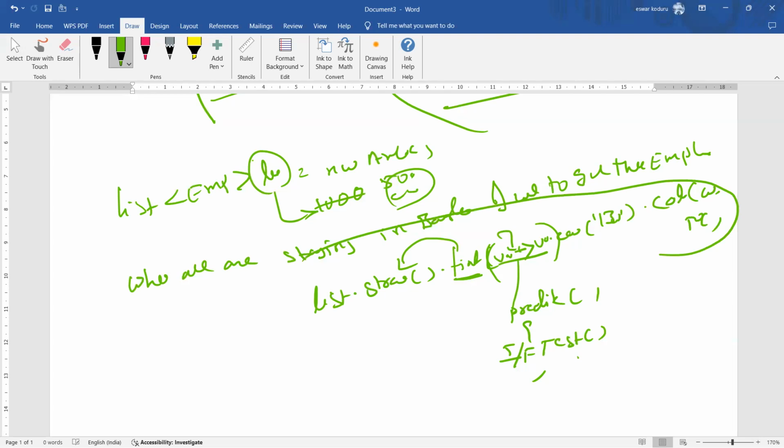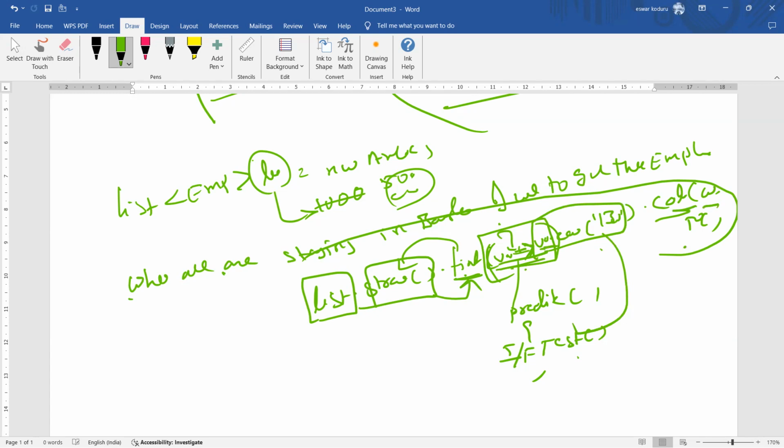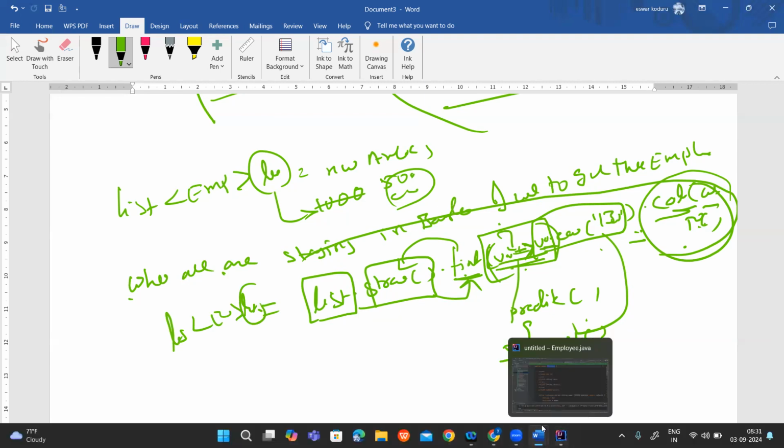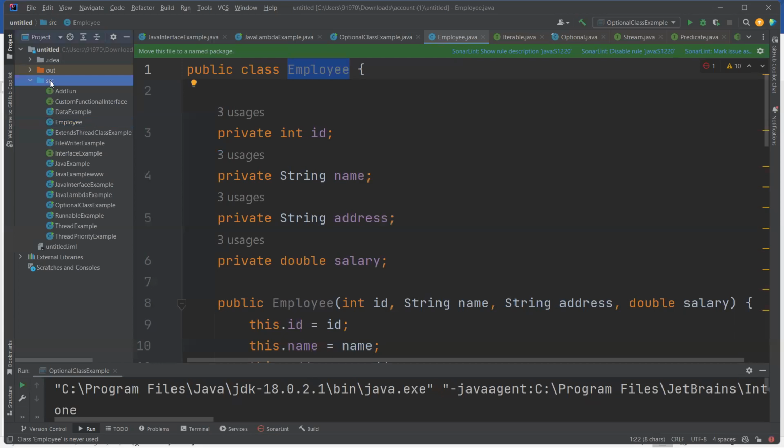Then what happens? First, the list of elements, you are streaming it. After that, you are filtering. What is the requirement? Who all are staying in Bangalore, you want those details. Then you put a condition on each value: if it is Bangalore and true, it will collect it. If it is not true, don't collect it. Finally you will get all the Bangalore employees. How to use this, maybe we will see here. Now, example.